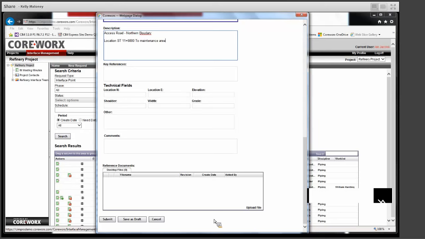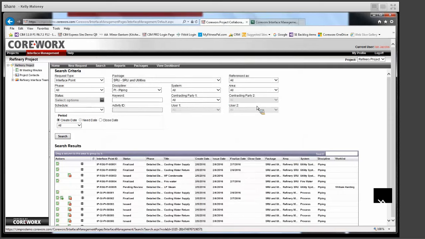So my interface point form is created. I'm going to go ahead and submit. And when I do that, a number of things are going to happen. Coreworx is going to assign a document number to this interface. The creation of that document number is a configurable process in Coreworx. Every project and every organization has different requirements and policies around the creation of a document number, so we support that. We'll also create a PDF version of this particular document in the system, and that information will be continually updated as this interface point goes through its life cycle.